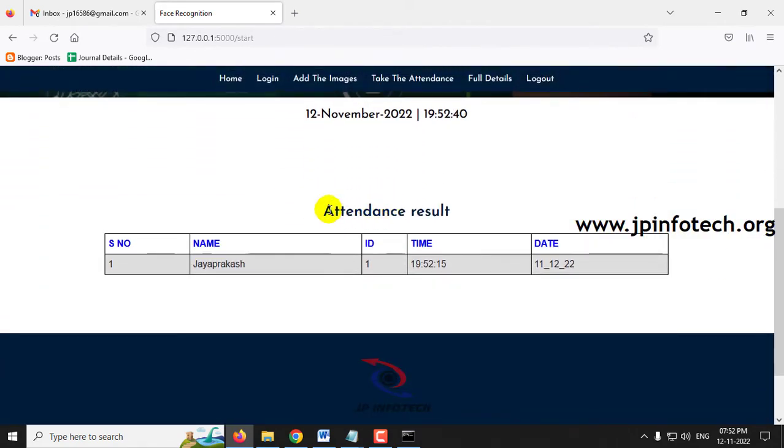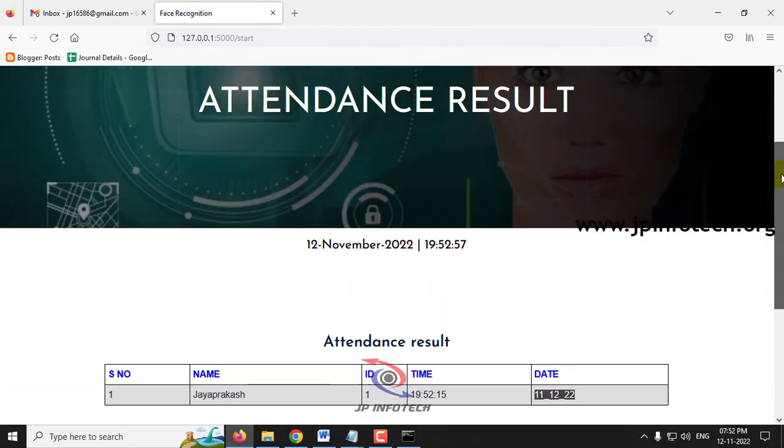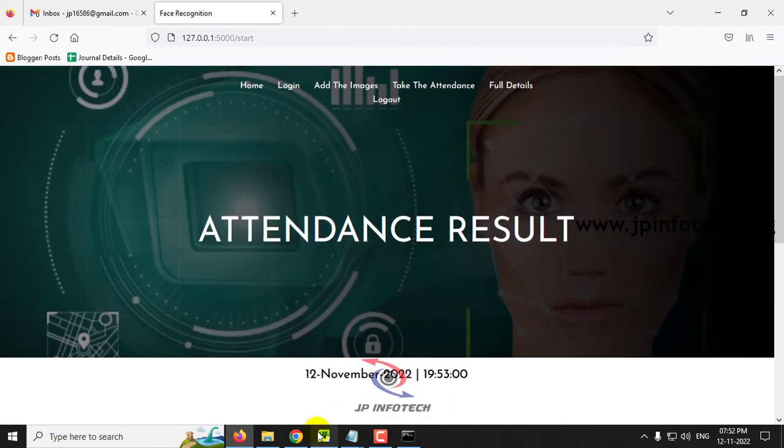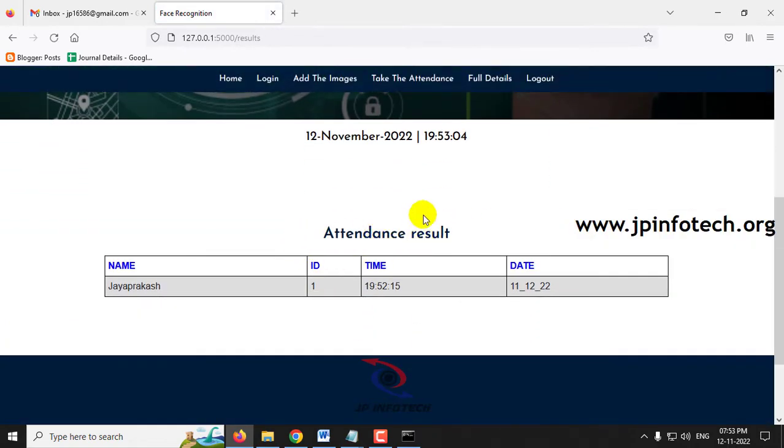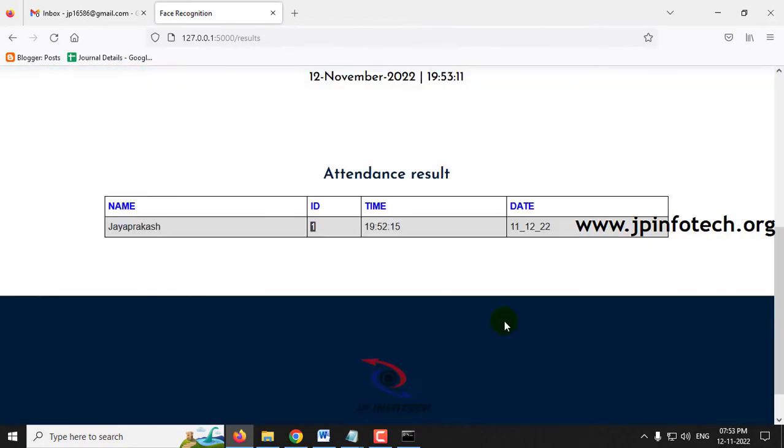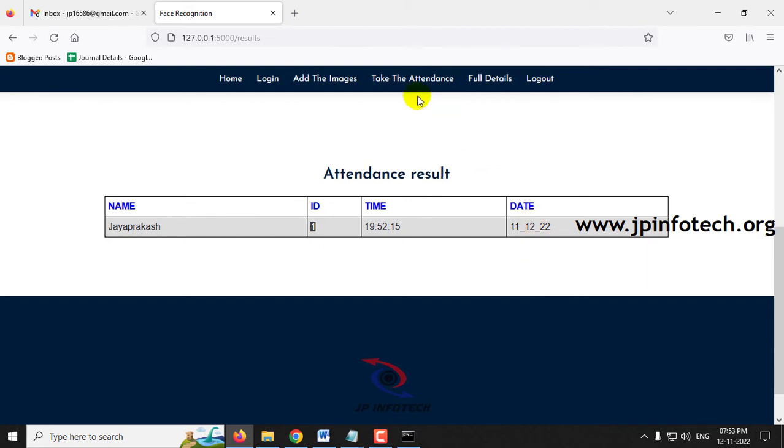And now you can see the attendance result here. Here you can see the serial number is 1, and you can see the name, the ID, the time of the attendance that has been registered, and the date of it. And here you can see the full details. Once you click this full details, you can see the complete details. Now I have taken only one attendance. If there is another person, those attendance details will be updated here and day wise details will be updated there.